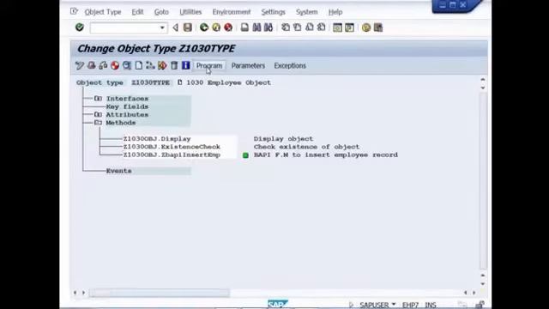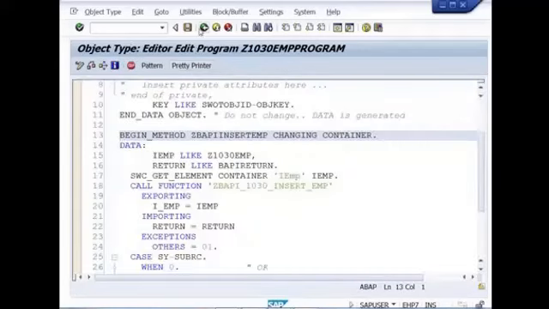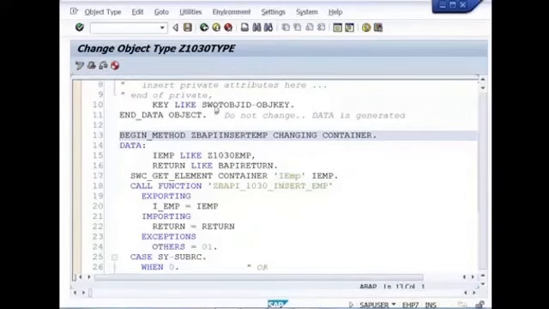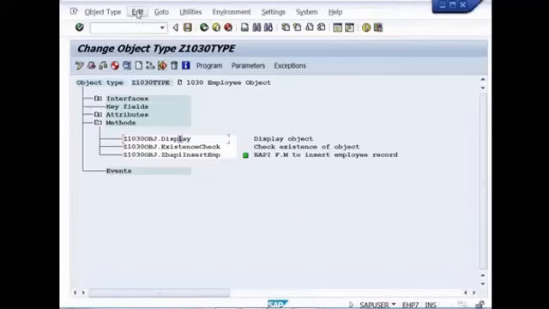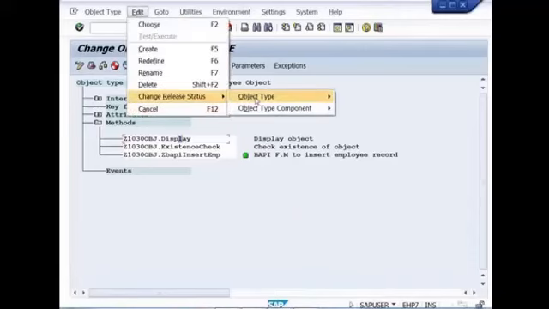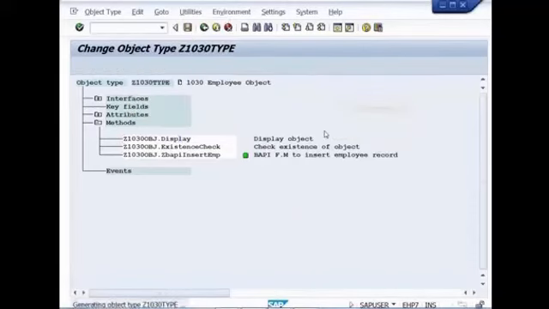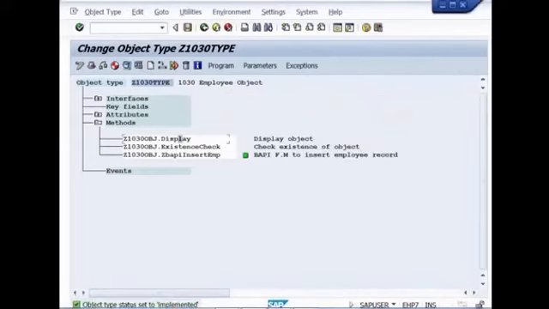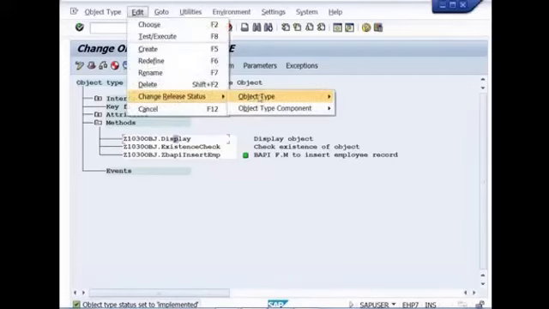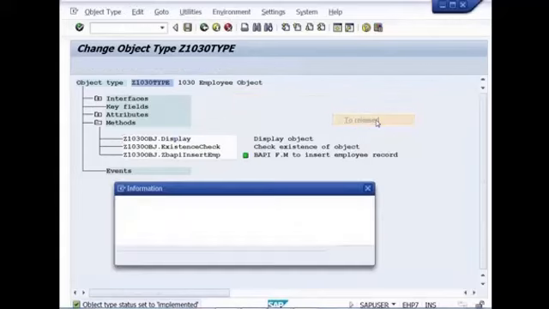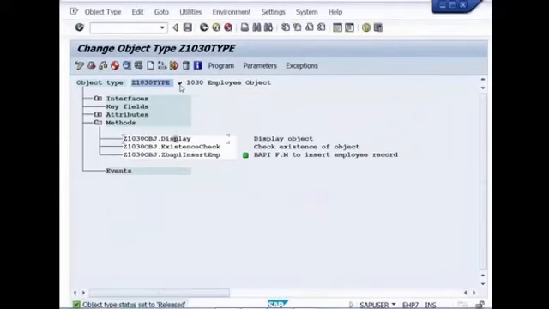Any of this method is already implemented. If I choose this, if I go to it, it is already there. Okay, so just save it and move on. Right. Next step is what? Choose each method, edit, change release status, object type to implemented. Anyway, you'll get the message: object type status is set to implemented. Then I'll choose edit, change release status, object type to released. I got a tick mark.